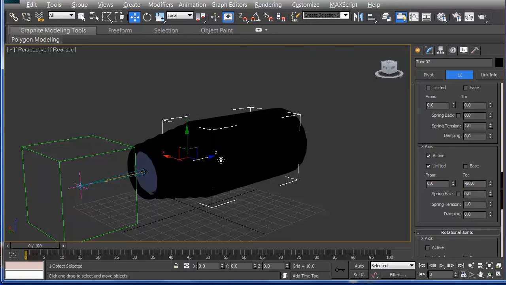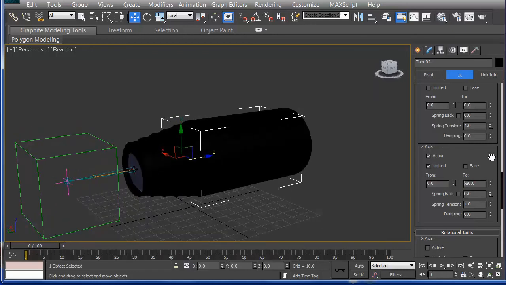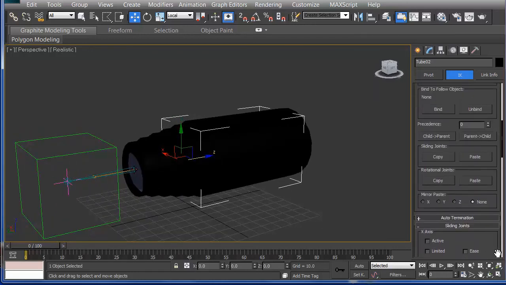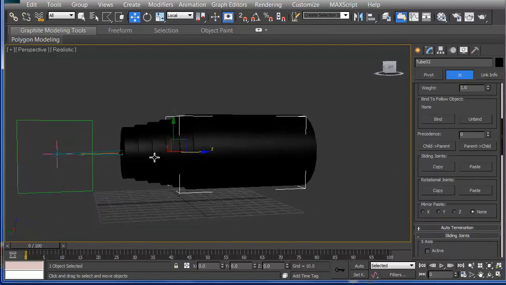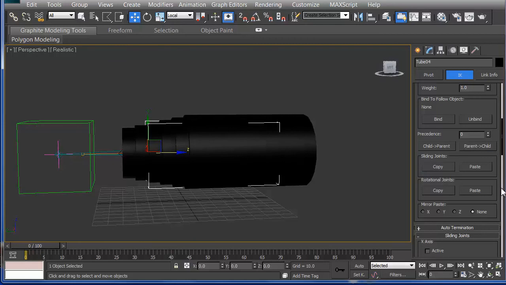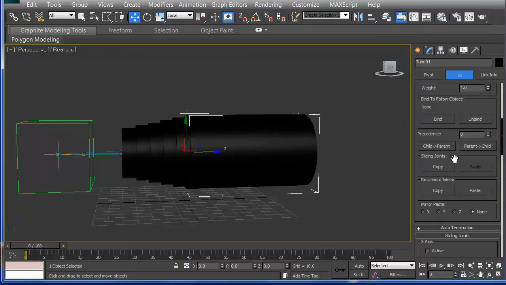Okay, and then what I want to do is copy that. Let's zoom up here. I want to copy only the sliding attribute. Okay, I'm going to paste it onto 3, and then 1, 2, 3, 4, 5. The author asks you to select tubes 3 and 6 individually, and then click paste. So 1, 2, 3, 4, 5. That would make that one.